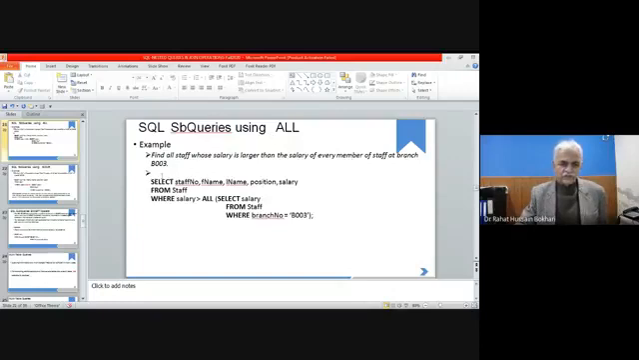So we have to say select staff number, last name, position, salary from staff, where salary greater than. Here we have to select all values of the salary from the table staff, and we have to say where branch number is B003.